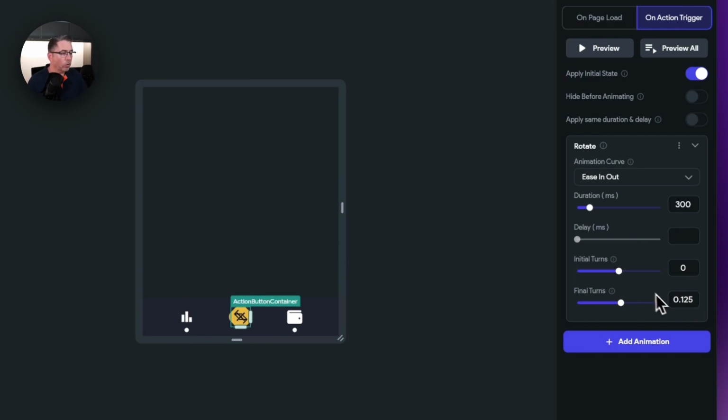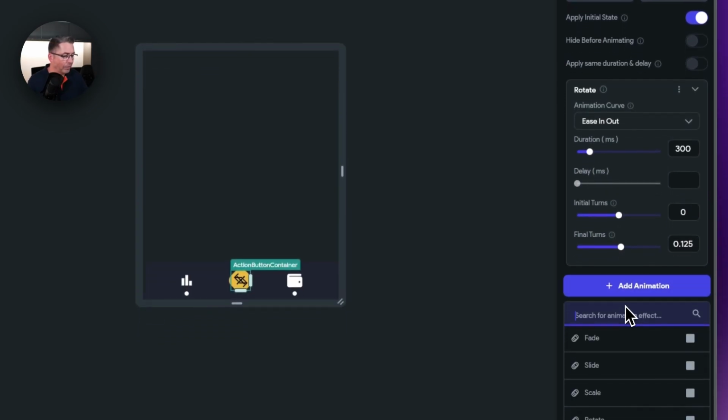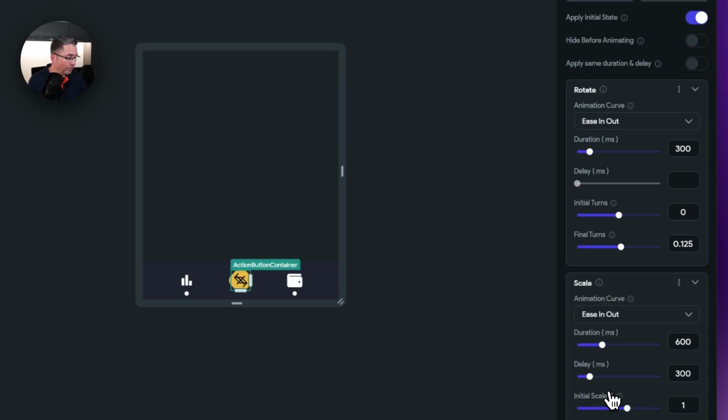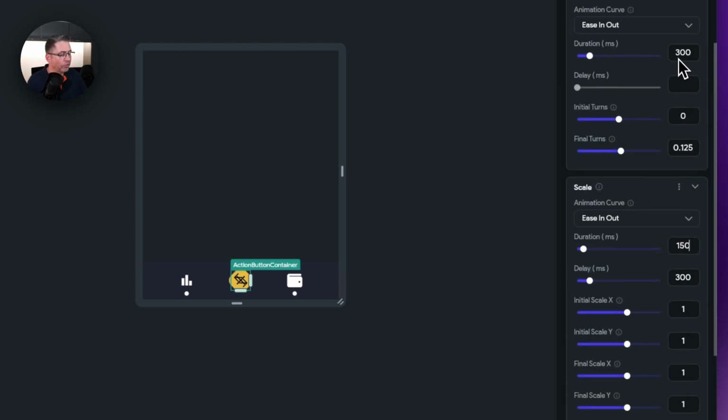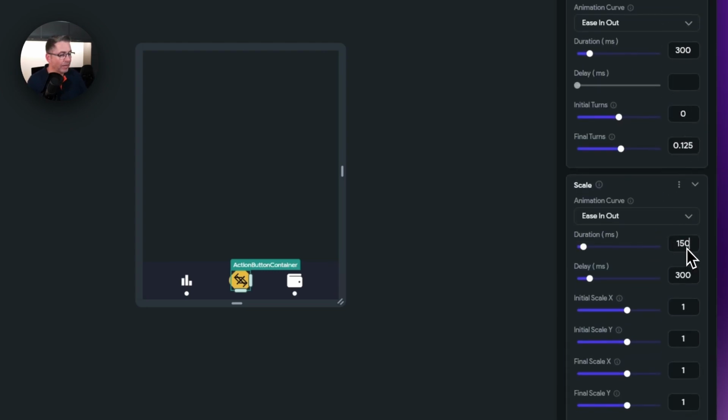Next up, we're going to want to play in this additional animation. So we're going to choose add animation, and on this particular one, we're going to want to do a scale. So just choose scale here. I'm just going to scroll that down so we can see everything. The first scale is going to have a duration of 150 milliseconds. Because we set the rotate as 300, this particular animation is going to play out halfway through the animation of the rotate here.